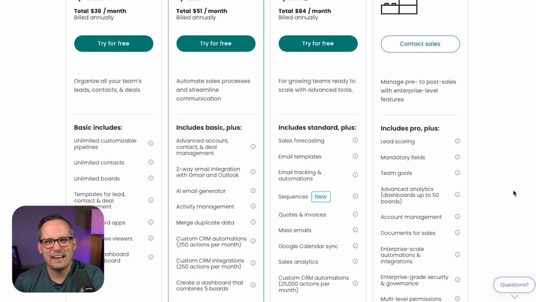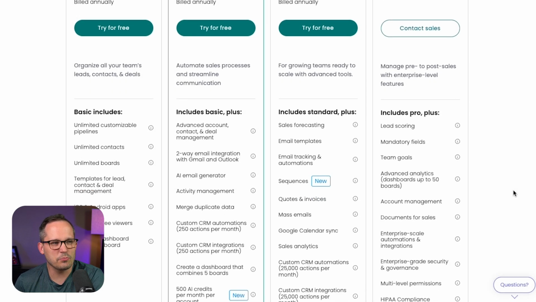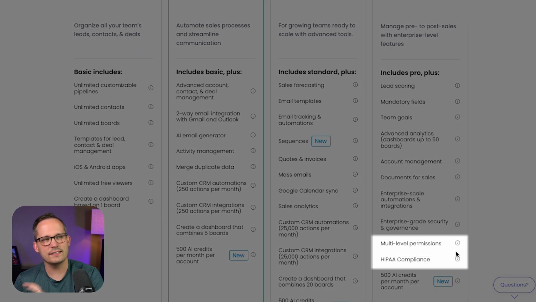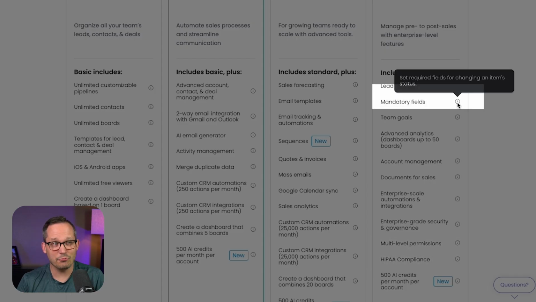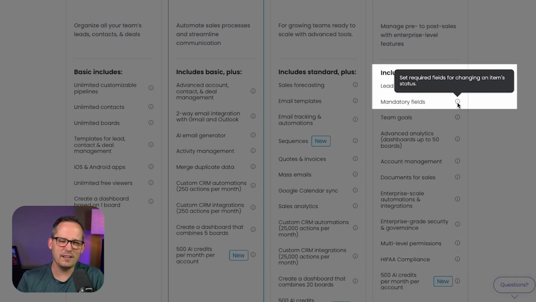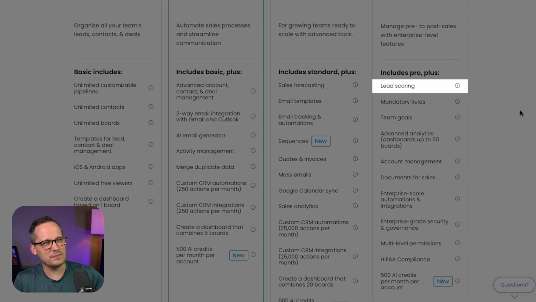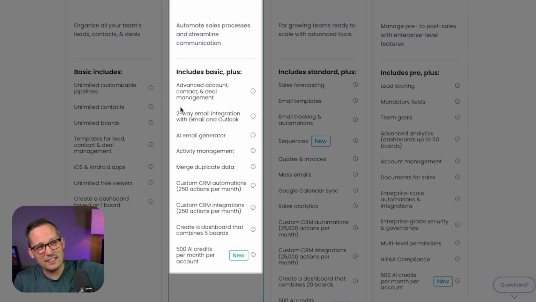But yeah, I think for most organizations, you're going to find that you pretty much need to be on that Pro plan. Now, here's what frustrates me a little bit on the Enterprise plan. Sure, multi-level permissions, HIPAA compliance, yep, that makes sense. Put it on Enterprise. But if you want to have mandatory required fields, you need to be on Enterprise to have mandatory fields? That doesn't make a lot of sense to me. You want to have lead scoring? That seems like something on other CRMs that would be on maybe their second tier probably.